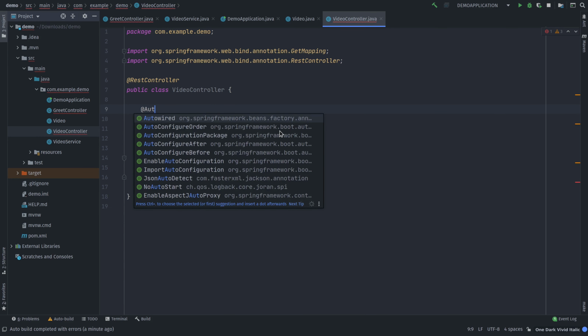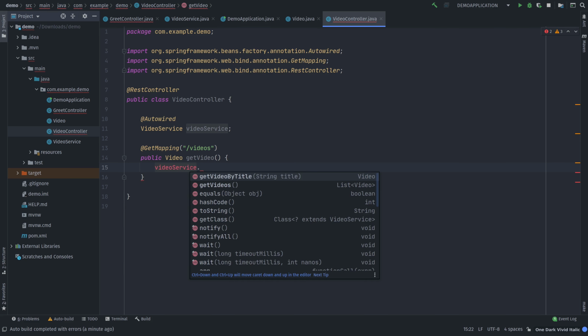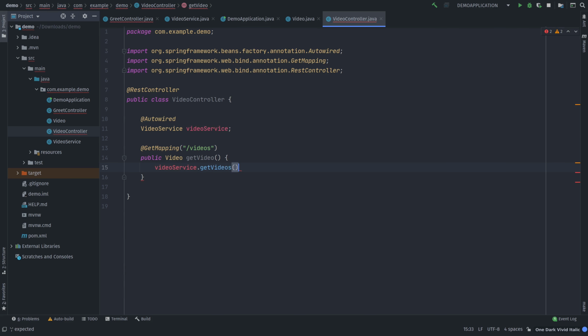So we can autowire VideoService. Since Spring Boot knows about all the components when it starts the application, it knows about VideoService as well. So we can simply autowire it, and it prepares VideoService for us. Now we have a VideoService instance ready for us to use, right? So we can say videoService.getVideos, right?